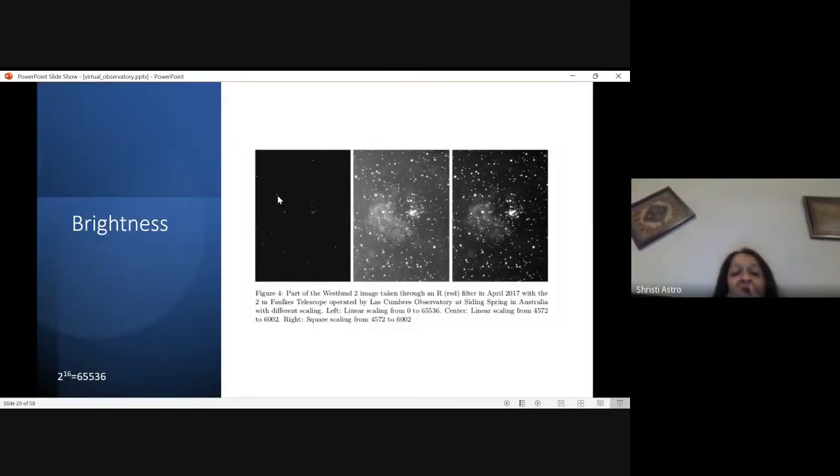Now, like I told you, the brightness is scaled in different ways. Supposing you have a 16-bit image machine. In that case, the brightness count can vary as 2 power 16, which is 65,536. So this is the image, you can't see it very well. This is an image with what is called linear scaling. That means you just take the count and you take a linear scale.